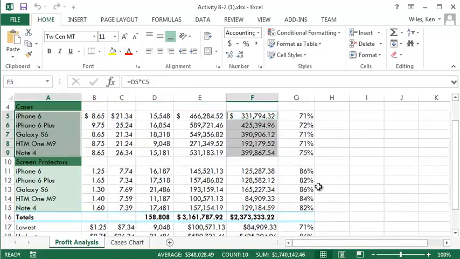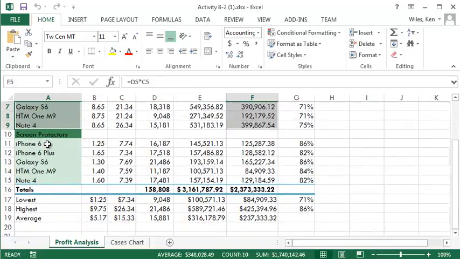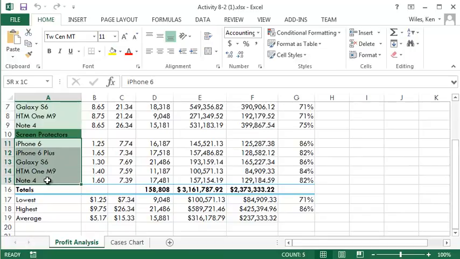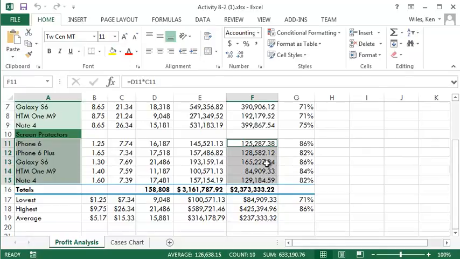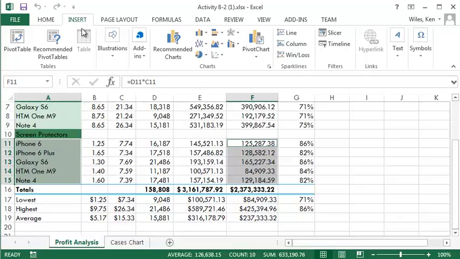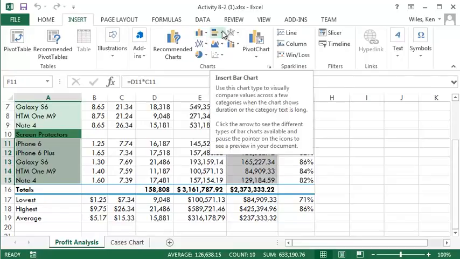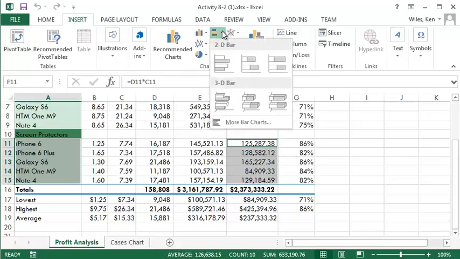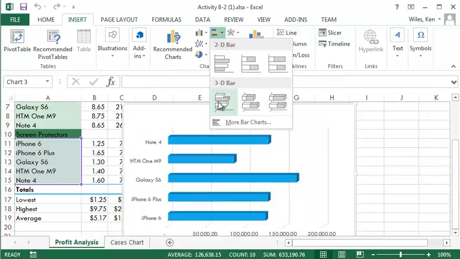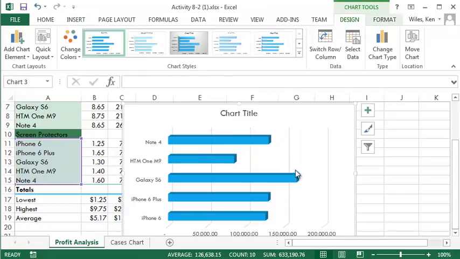So that's the first chart, and I'm going to go down and do the exact same thing for my screen protectors. I'm going to highlight the names of the screen protectors in A11 through A15, then hold the Control key, and highlight the totals in column F. This time we want to create a 3D clustered bar chart, so to do that I'm going to go to Insert. This time I want the bar. There we go. 3D clustered bar. Same thing.